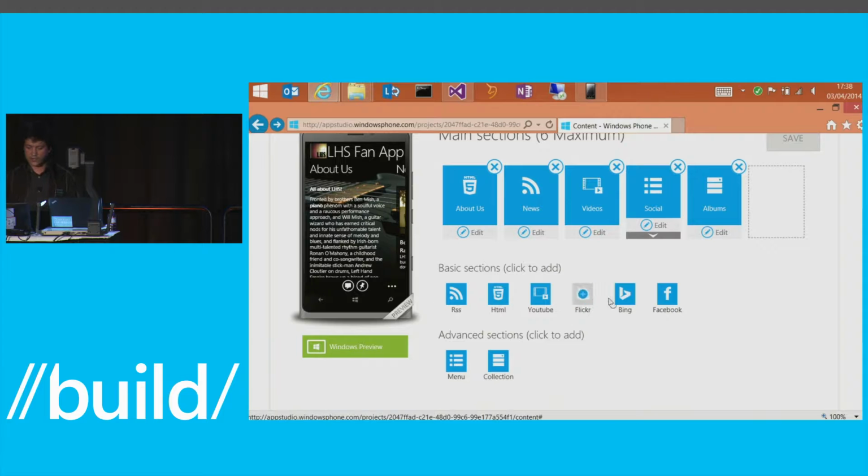We offer all of these different data sources. And today we are releasing the Facebook data source. It's something new from today's release. And then we have what we call advanced sections.